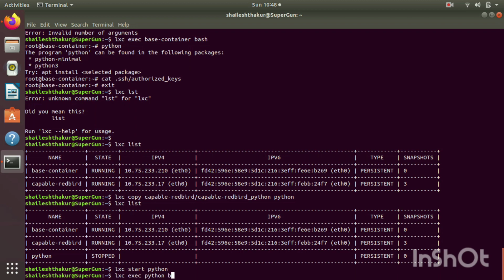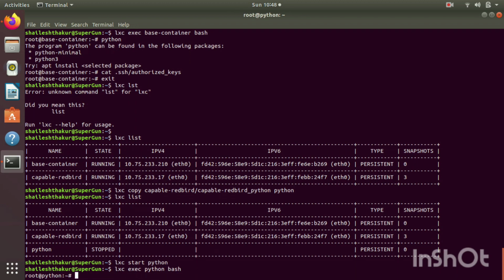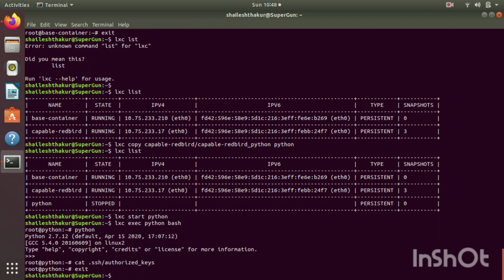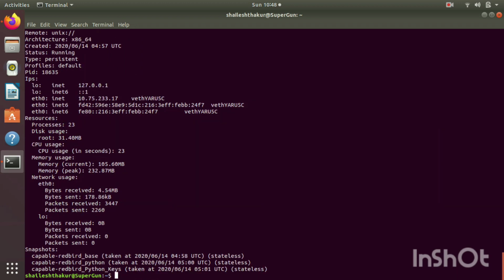So we are just going inside the container and checking if we have Python installed in this. Yeah, it has. And just check if we have authorized keys. So this is the snapshot where we didn't have keys added, and we took the snapshot at that point of time. That's why it is not having the keys added in this folder.